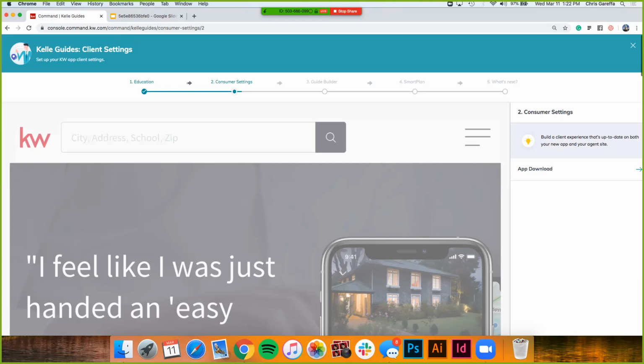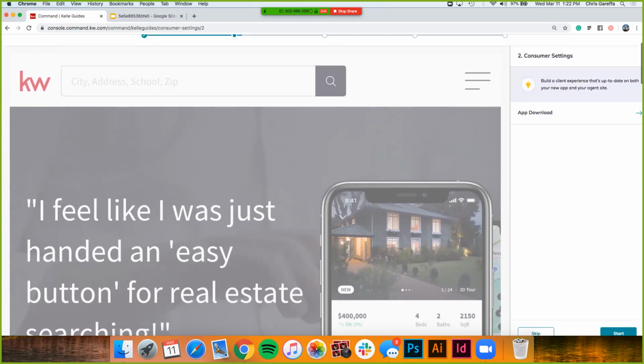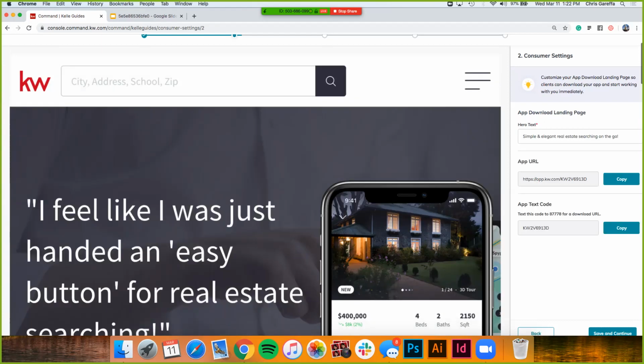And you're going to see here the first screen that it takes me to, it's basically my app landing page. So every agent has one already set up for them, which is great. But if I wanted to edit something, they do have the ability to do that here as well. I can hit app download, there's a little arrow. And right now, if I wanted to edit this hero text, which I don't think it actually edits right now, so I'm just going to leave that. But it does give me access to my app URL and then my text code, because I can text that code out to a client and it can download my app.